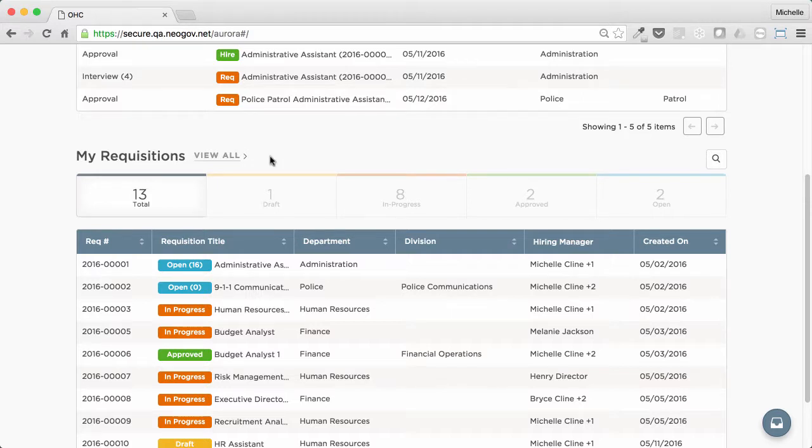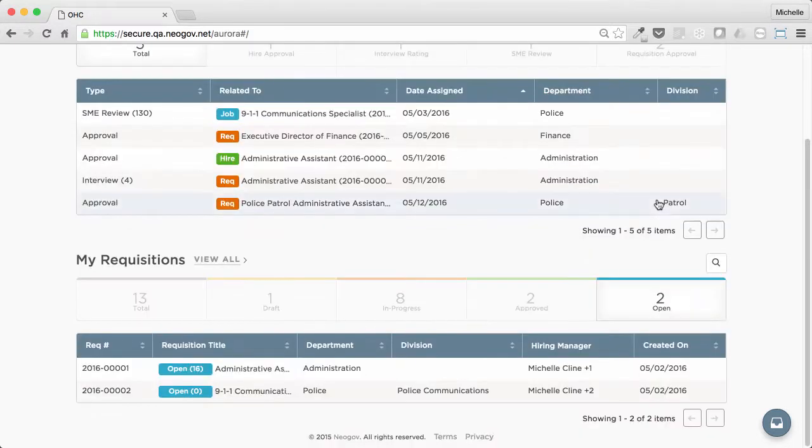In both of these sections, note that the status of the tasks or requisitions are color-coded and correspond to the quick counts at the top, which also serve as filtering tools to quickly filter by task type or requisition status.